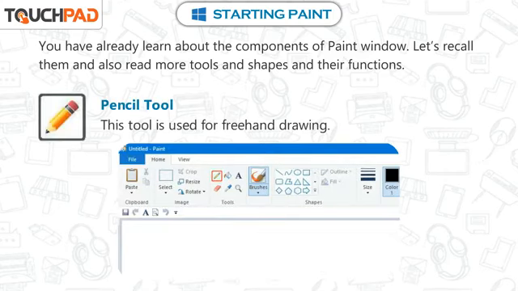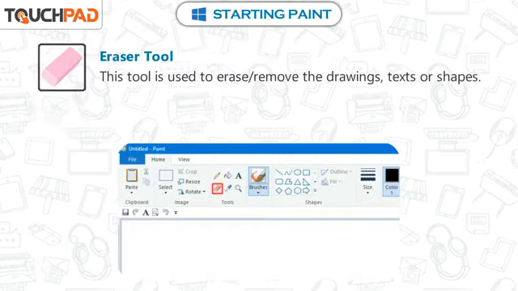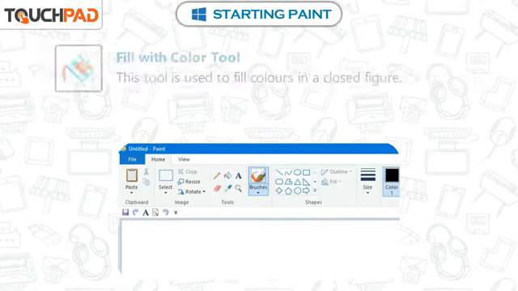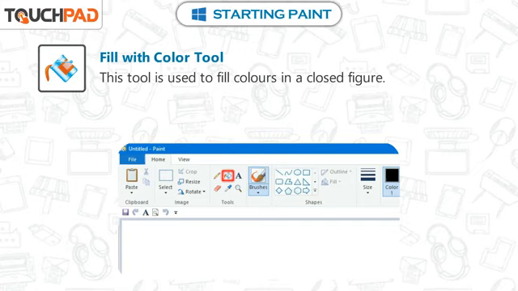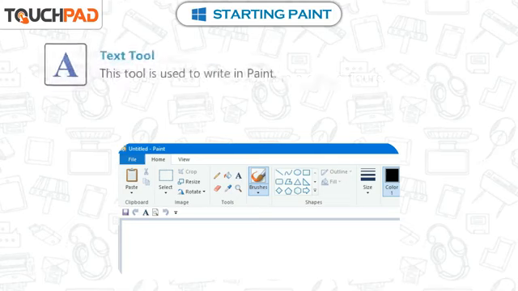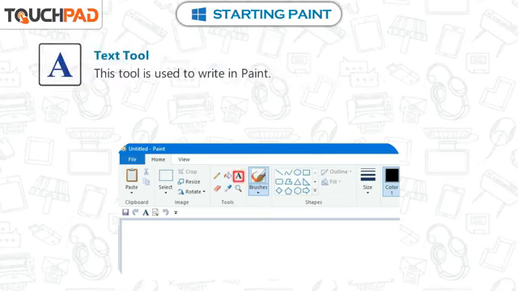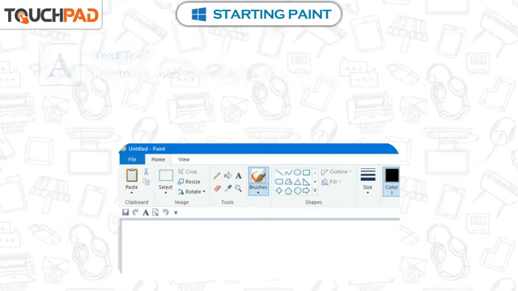Pencil tool. This tool is used for freehand drawing. Eraser tool. This tool is used to erase/remove the drawings, texts or shapes. Fill with color tool. This tool is used to fill colors in a closed figure. Text tool. This tool is used to write in Paint.